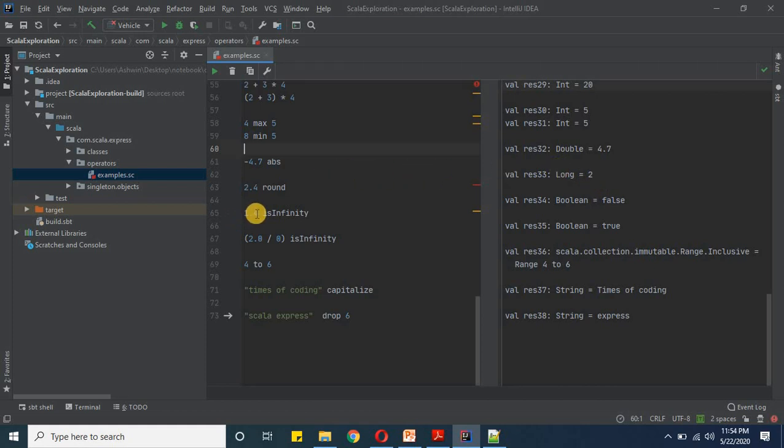Now we will check whether 1.4 is infinity. This must be a false statement, as expected here. Then we have 2.0 divided by 0 and we are checking if it is infinity or not. This should be true because whatever number we divide by 0, it will give us infinity as the answer. So that means true. 4 to 6 is actually a range function which will have your 4, 5 and 6. So when we write 4 to 6 in Scala, that means it calculates all the numbers starting from this number up to and including this number. So it should have 4, 5 and 6.